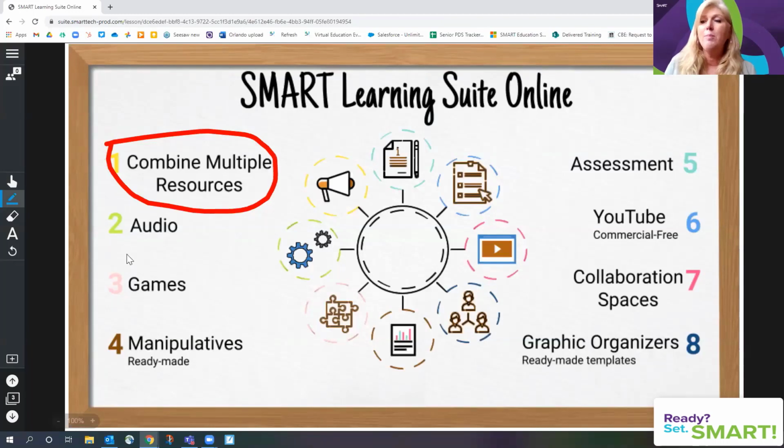We also have the ability to bring audio in and use that for our students so that we can reach them, whether they're with us synchronously or asynchronously. We have wonderful game-based activities that our students all seem to love. Even my adult students love it. They have so much fun with those. We have some ready-made manipulatives that are easy to edit, use, and make them work for whatever your situation is. We have the ability to collect data and use our assessment tool, and it's all embedded inside our file.